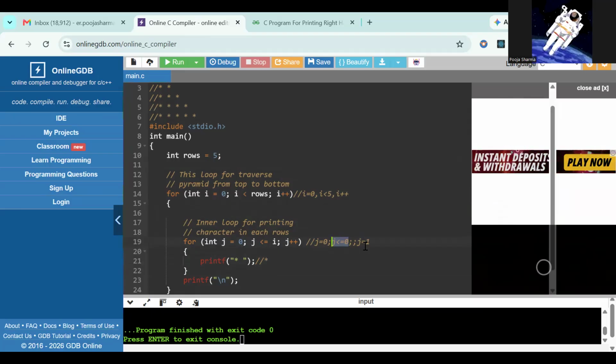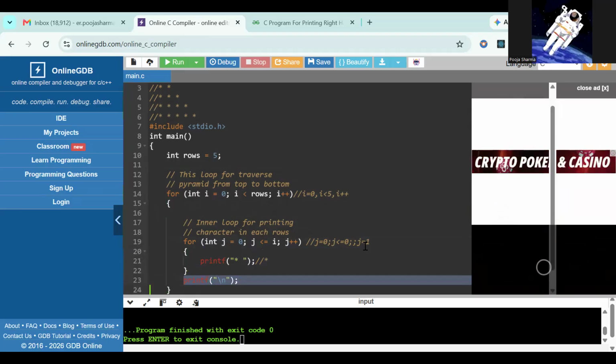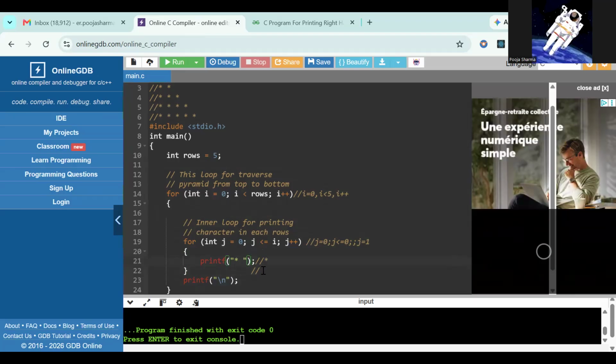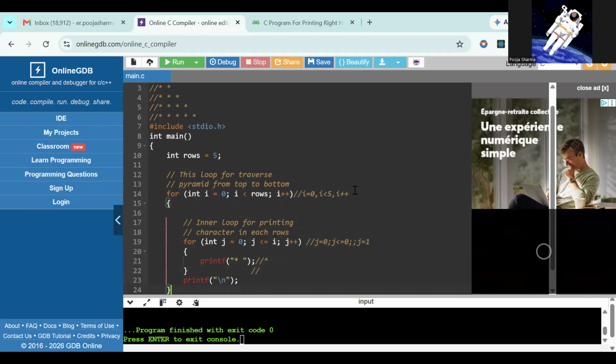But the condition here is j is less than or equal to 0. So what will it do? It will not go inside. It will not print anything. It will come here. And what will it do? It will give you the new line. Okay. So in my output, it is giving me the new line. So this is my present cursor. It should be here. Now, since it is giving me the new line, then it will go back here and increment the value of i to 1.